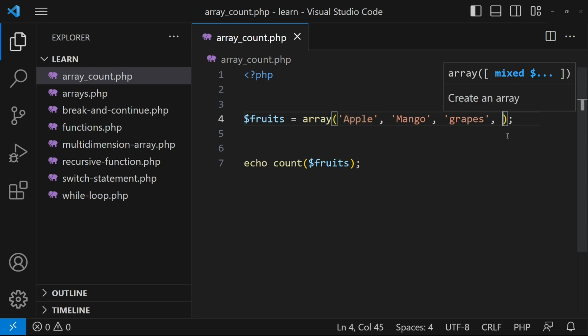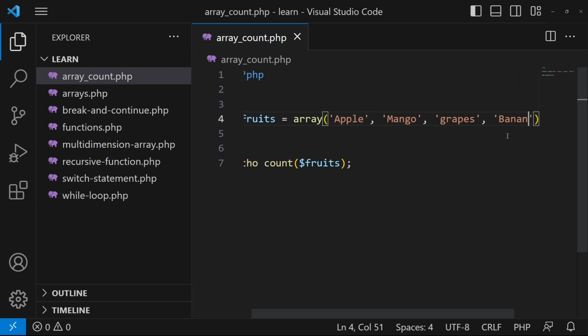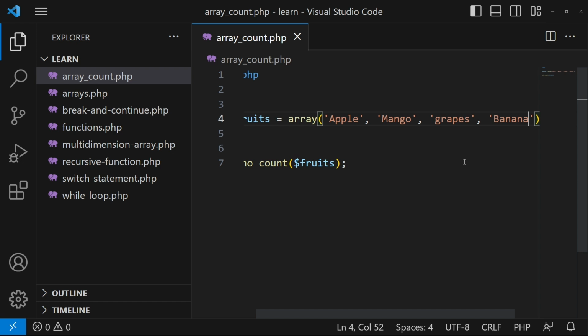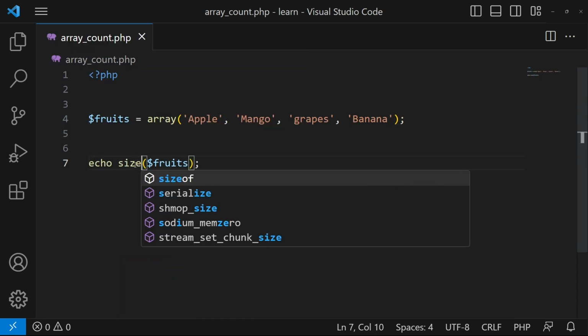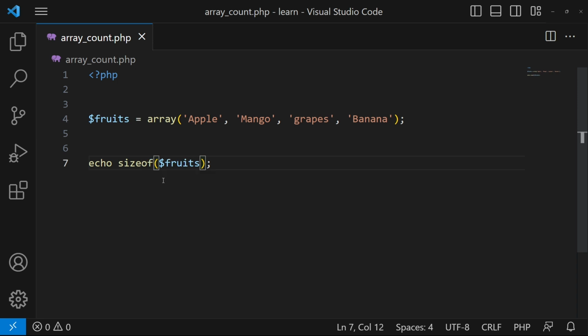And if I type here in single quotes banana, and refresh, now you can see that it is printing 4 because our array has 4 elements. Next, similarly, we have another function which is sizeof. You can type it like this, sizeof, no underscore, nothing else, just directly type sizeof, and if I refresh, you can see that it is also returning the same result.